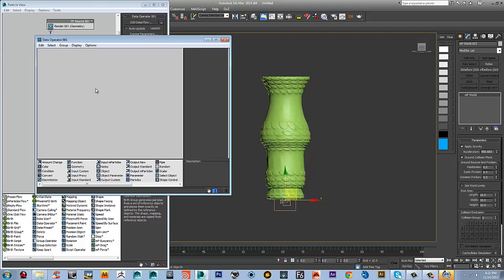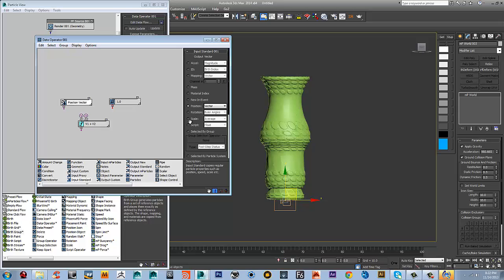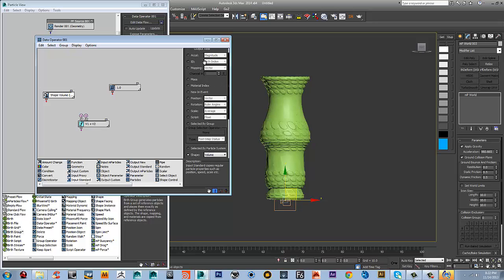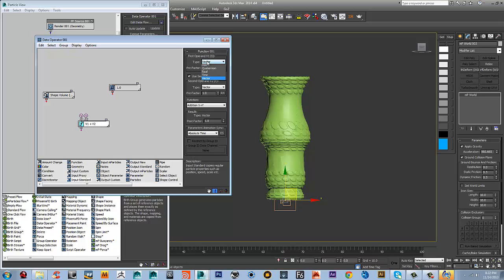Okay, I'm gonna grab a function. I'm gonna grab a scalar here. I'm gonna grab an input standard. What I want from the input, I want to input the volume, and since mass is a real, I want it to be a real number. So here I'm going to change it to a real.